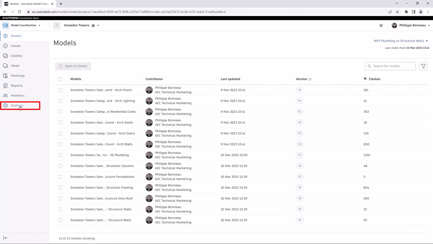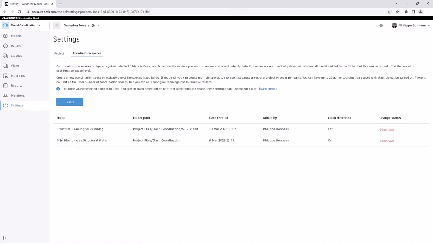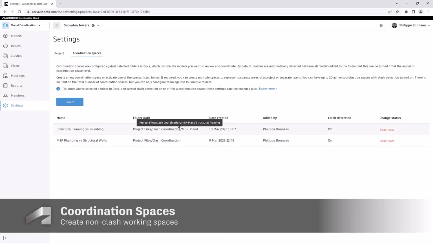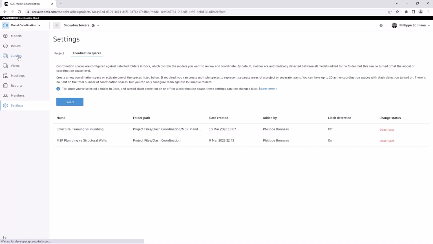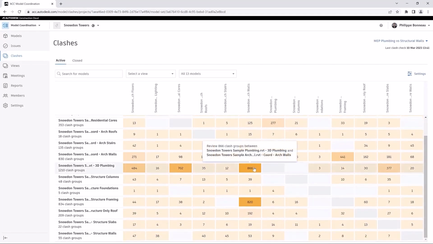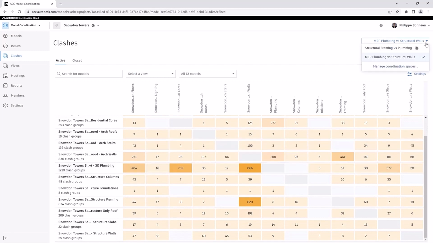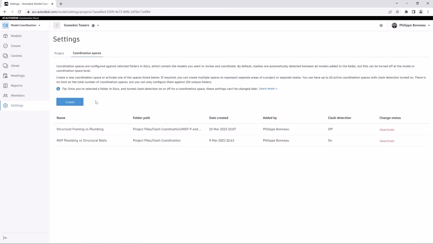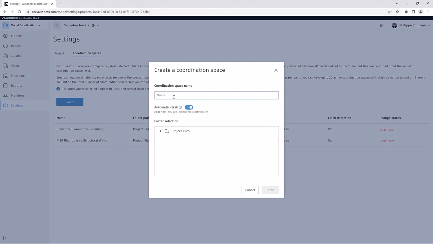In the Settings area of Model Coordination, you can designate one or more folders to be used as coordination spaces. Clashes are detected automatically when you add models to those folders. Clash results are displayed in an intuitive matrix, and the updated clash detection engine displays the results faster than ever before. You can choose different coordination spaces for different purposes and workflow types.